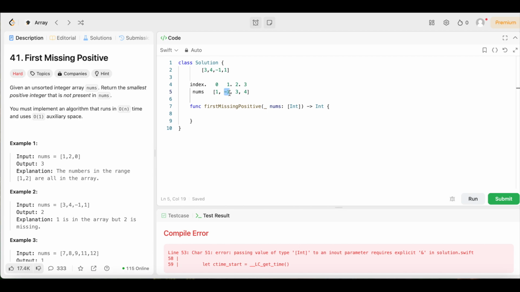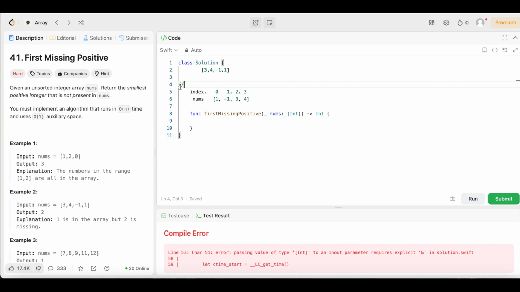So just remember, after sorting, it should be like this. Comment it out just so y'all can see a little clearly, but it should be nums[i] should equal, or make sure it does not equal, i plus 1. And that's how we determine our missing number, because right here you see this nums[i] does not equal i plus 1. So we know that this is the missing number.